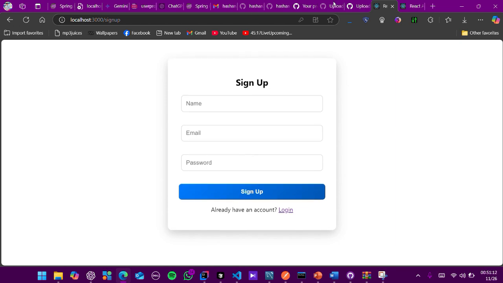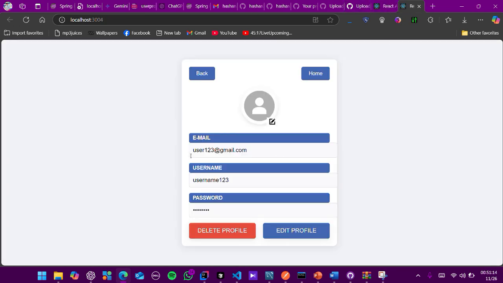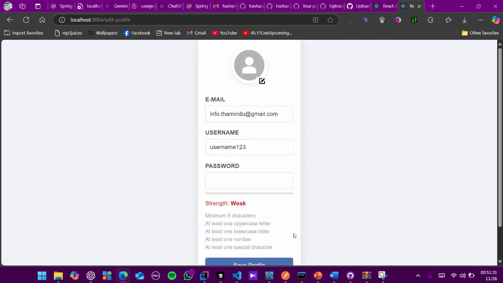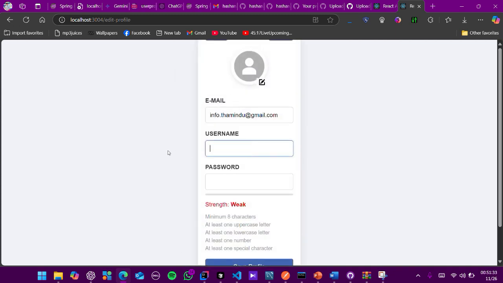Once the user has logged in to the system, the user can edit their profile. The email is a fixed value, and the username and password can be edited. The user can delete or edit the username and password.